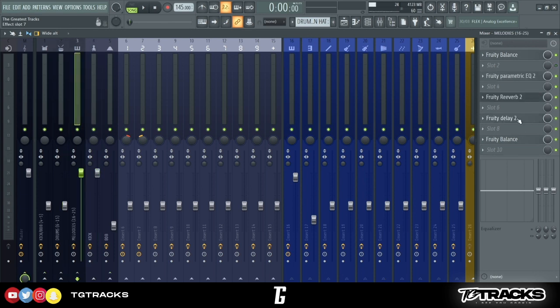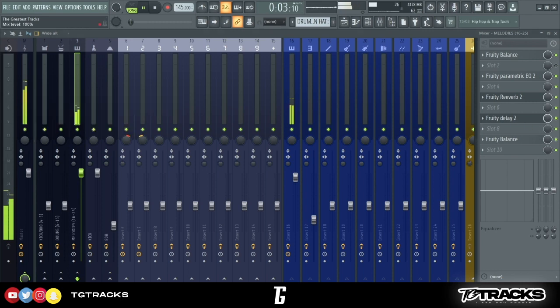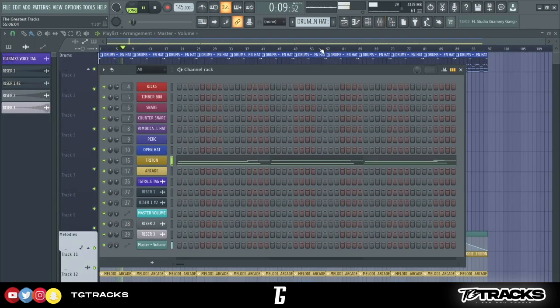And you can also do delay as well. So now it sounds like a proper melody.